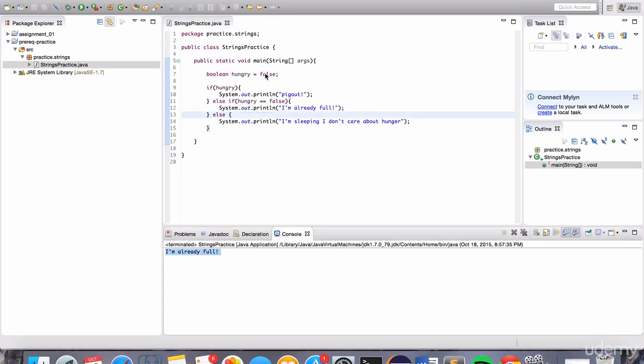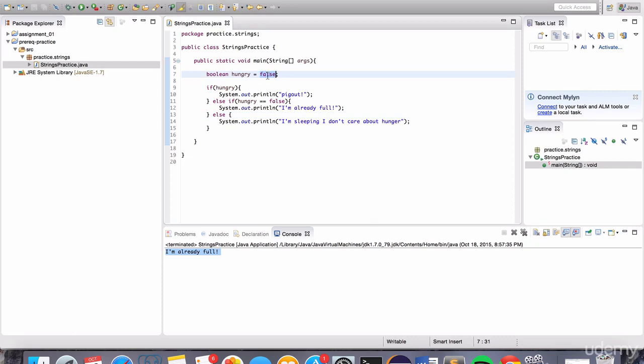Now, one thing to keep in mind is that we're assigning a Boolean value to this variable because this variable is of type Boolean. But we can also assign an expression that evaluates to a Boolean value. For example, inside of parentheses, I can put this: 3 is less than 5. Okay? This expression evaluates to something, and that's going to be true. Let me show you an example.